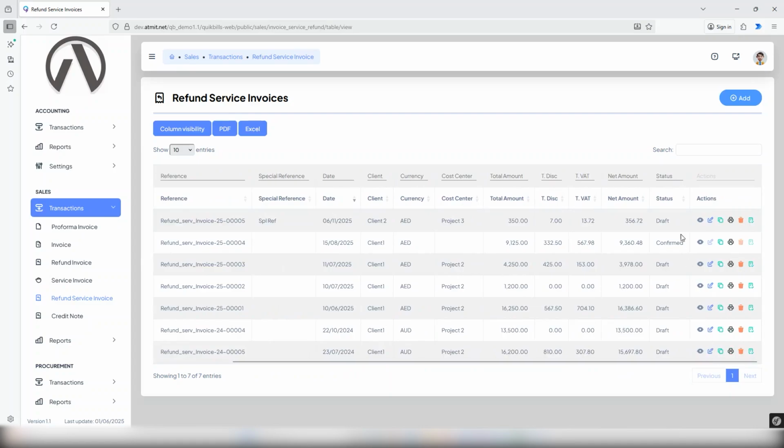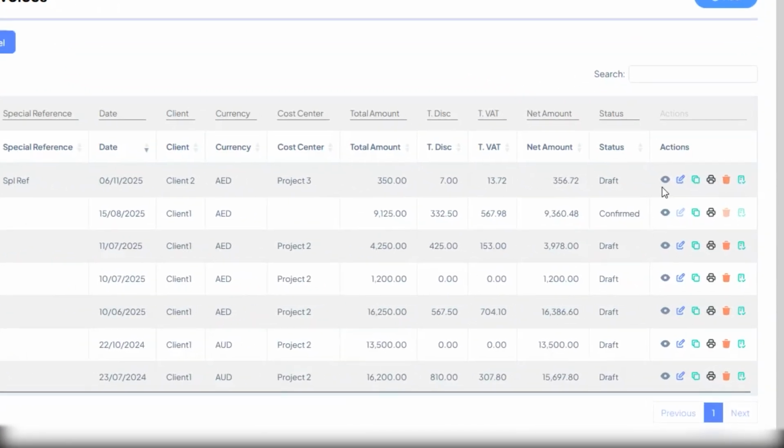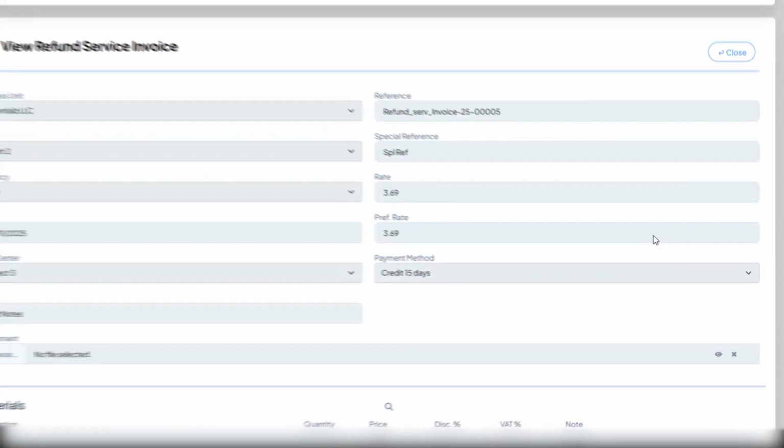Initially, the transaction will be in draft status, which allows the user to make changes. To view a refund service invoice transaction, click the View icon under the Action column. This will display the individual transaction details.